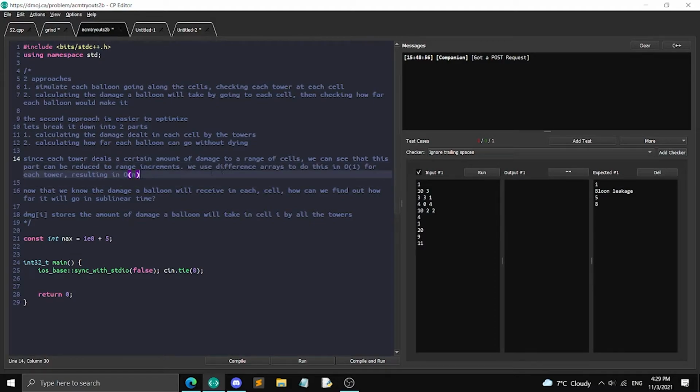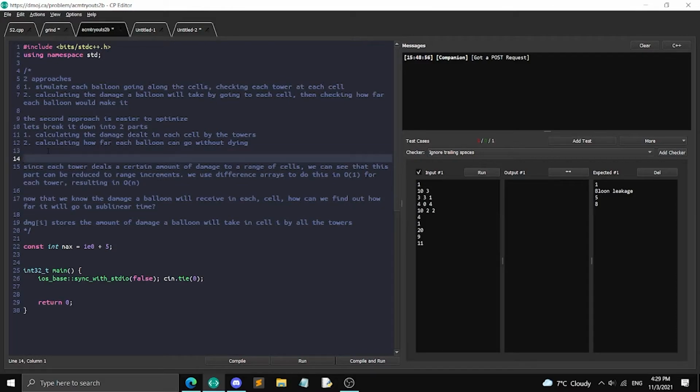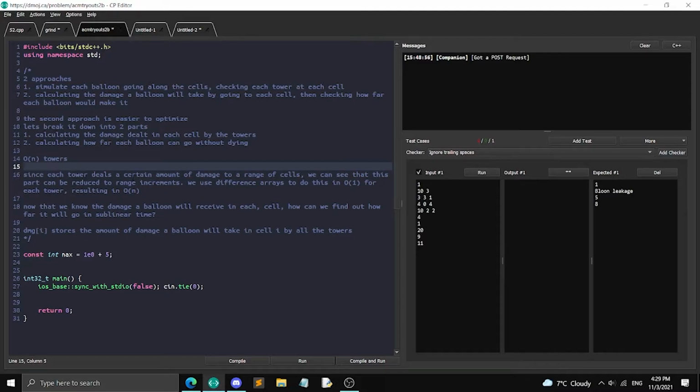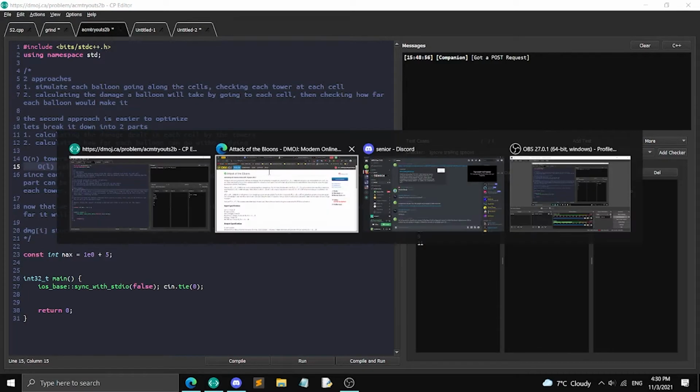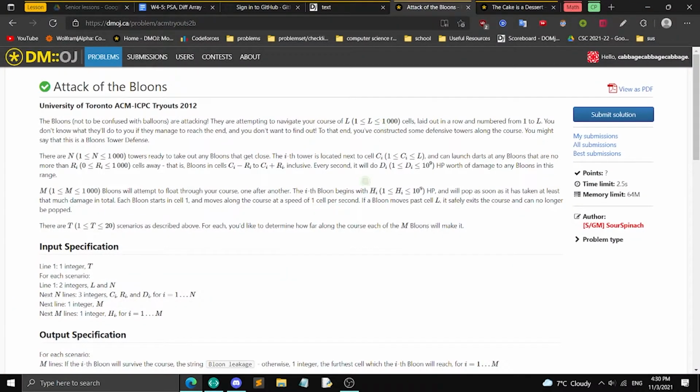So recall that difference arrays allow us to perform range updates in O of 1. So we essentially use difference arrays to make this n squared loop an O of n loop. The reason that would be n squared is because initially we had O of n towers, and then for each tower we needed to go through O of L cells. Right, so L goes up to 1,000 and n goes up to 1,000.